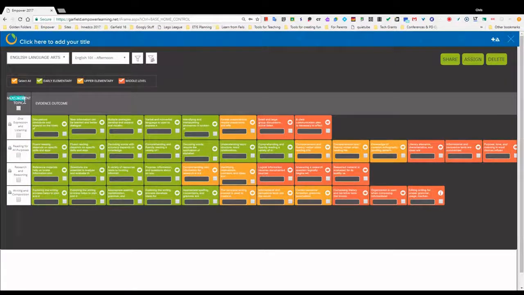So here's the measurement topics: oral expression and listening, reading for all purposes, and then here's the evidence outcomes associated with each of those. In green are early elementary, yellow upper elementary, and red middle level. I don't have any high school ones in here yet, but they will show up in a different color as well. At the very top, I'm going to start here by adding a title.